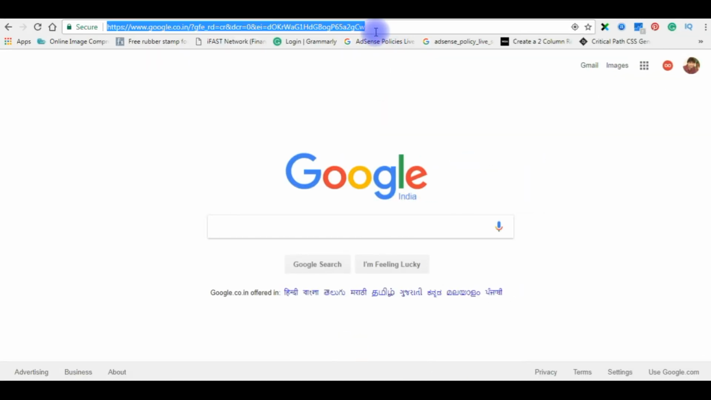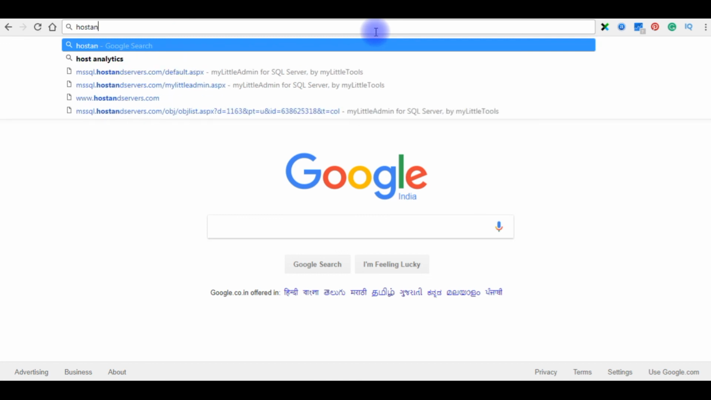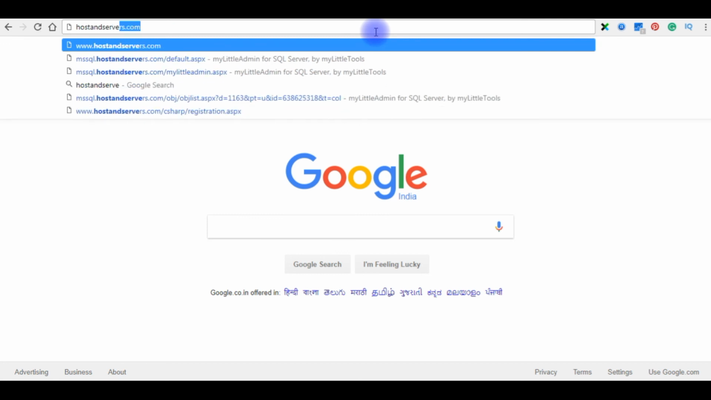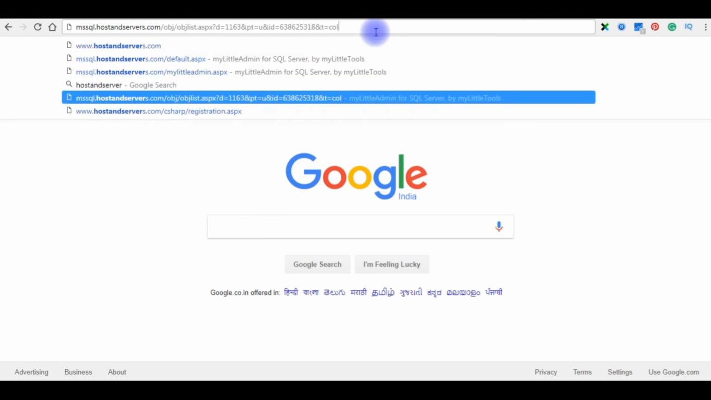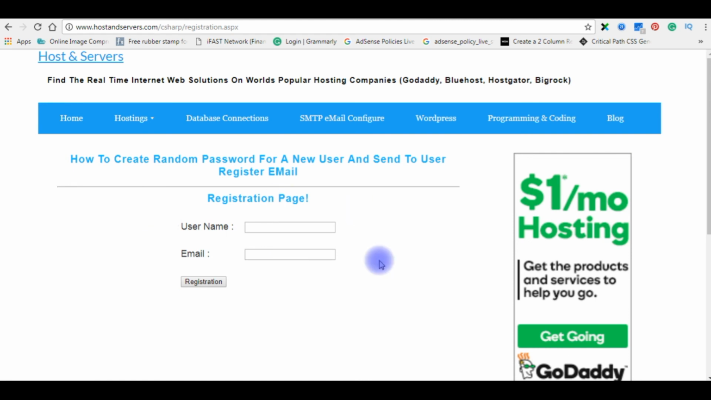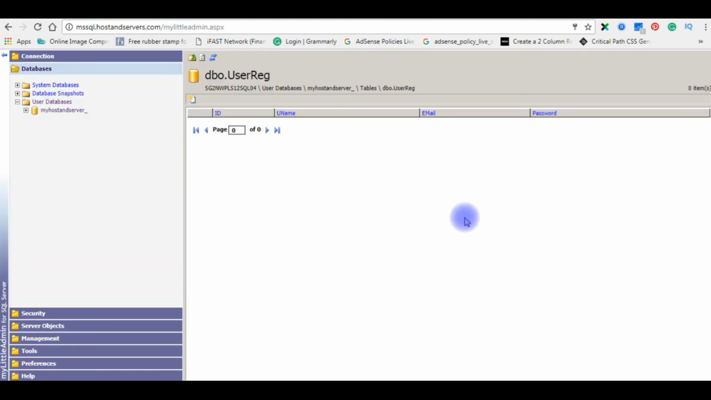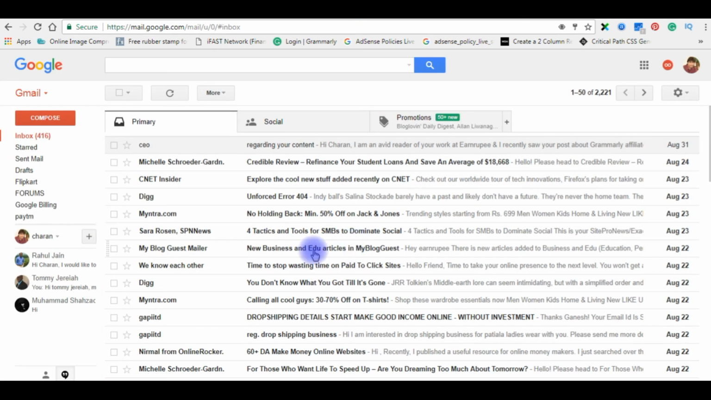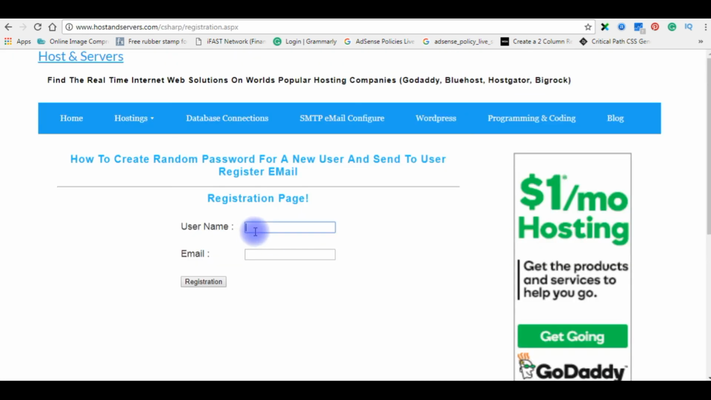Now in Google, I'm opening my website name, hostandservers, C# registration.aspx. Before inserting the values into the tables, let's check my table. Right now we don't have any user details, and I want to receive the password at this Gmail account. Let's go to my domain again.